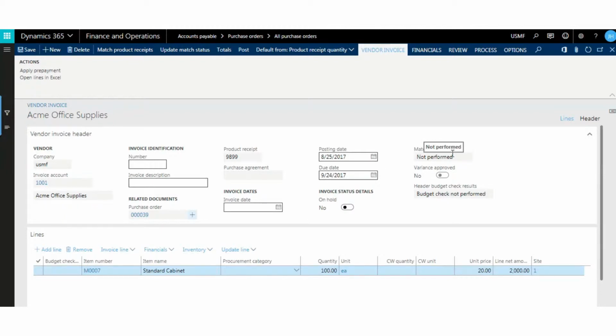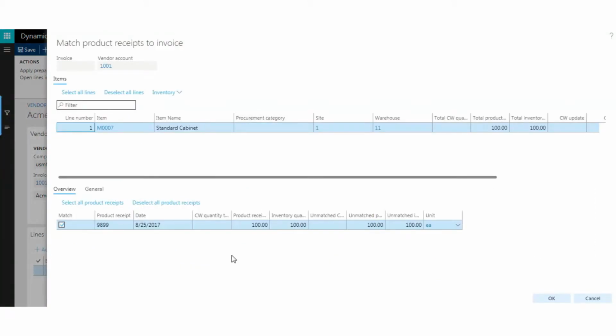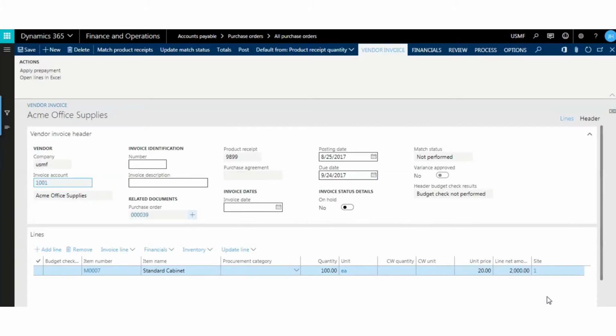We have a match status value here which says match status is not performed. So what we can do is let's go to match product receipts up at the top, and we can see that it does match that receipt. So it did check it off and it matched it automatically. And so let's click OK on that if we don't want to make any changes. And we can update our match status then. And it says now the match status is passed. So we have a three-way match at this point.